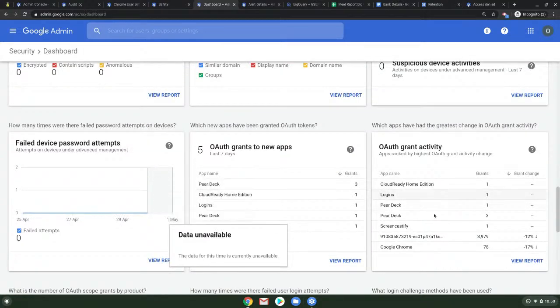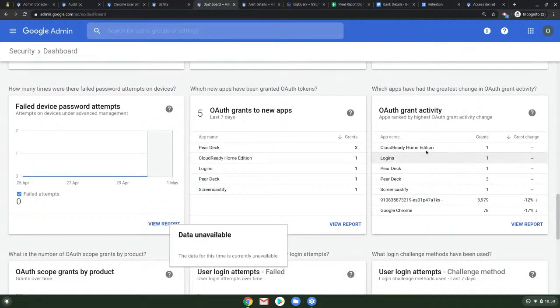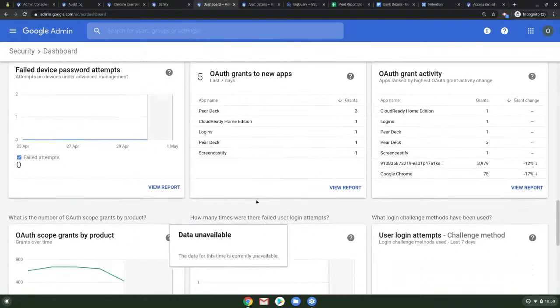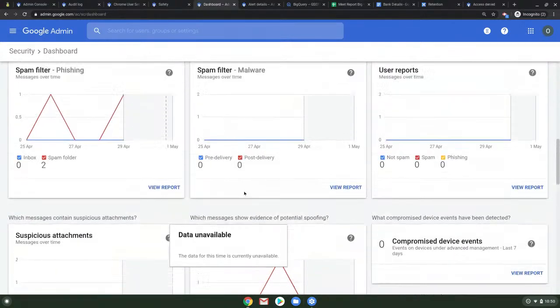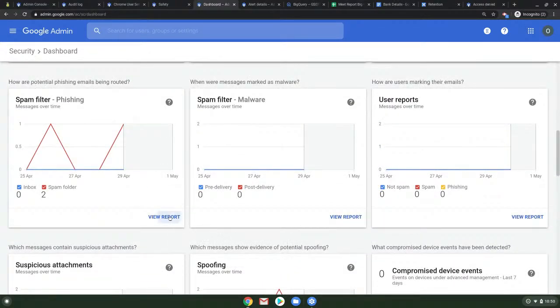And what's really great about this is I can have a look at the OAuth grants. I can see a few people giving access to Cloud Ready. I'm okay with that. Paired X being used, again, I'm quite happy with that, but I might want to go in and have a look at some of those. But I'm going to start off just by having a look at this phishing report here.